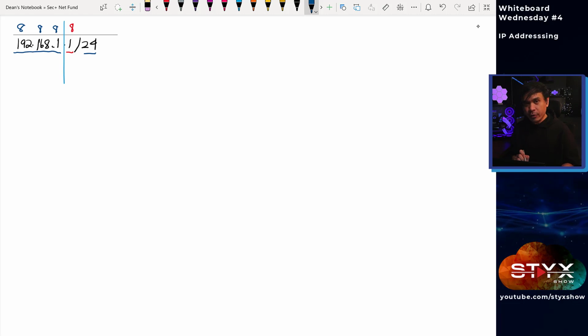/24. So basically, the /24 represents the network part, and the difference between 32 and this 24 is the host side. So 32 minus 24, a total of 8, which is this 8. So that is the host side. 8 bits only for the host side.